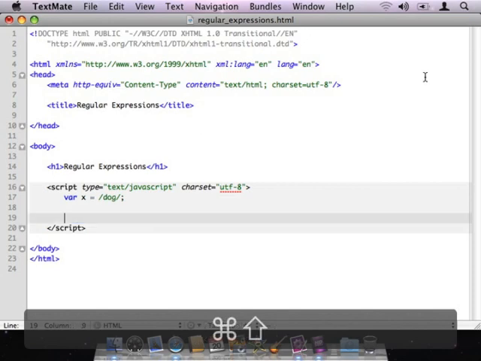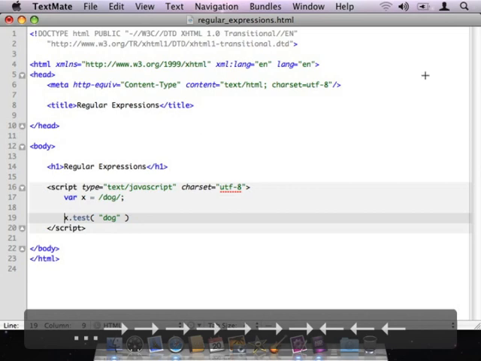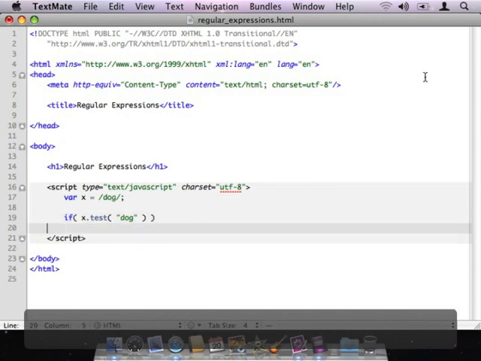Now regular expressions themselves actually have a function or a method built into them called test. This particular method is actually put there for us automatically by JavaScript, and what we can do is pass a string to it. This function, test, will actually compare the string we pass to it, dog in this case, versus the regular expression that's actually stored here in this variable. It will then return to us true or false depending on whether it's considered to be a match or not.